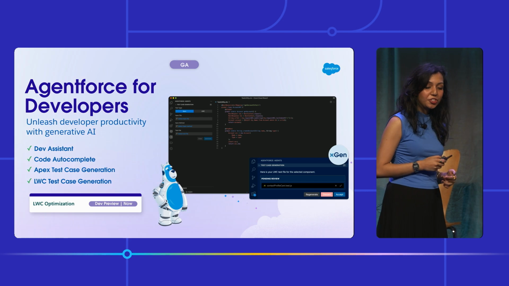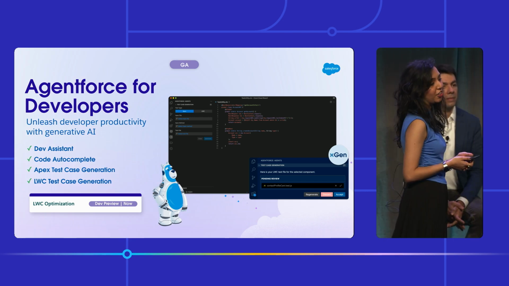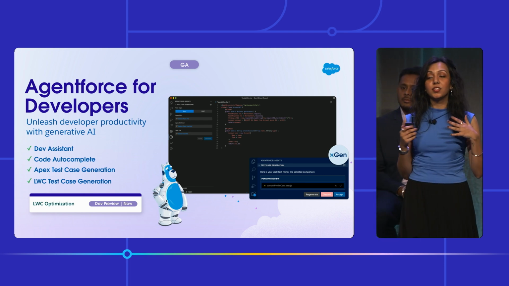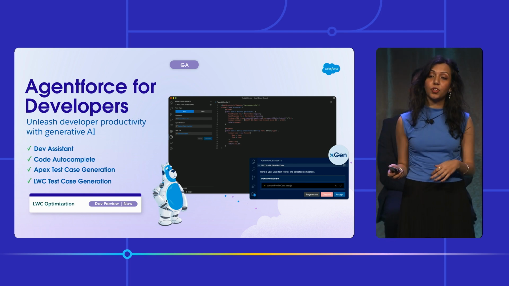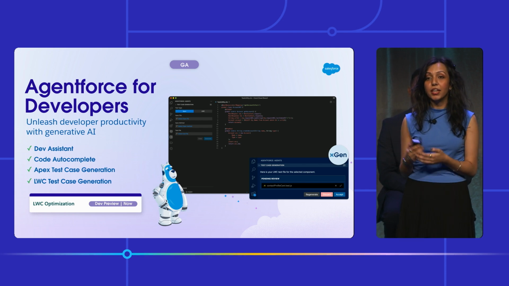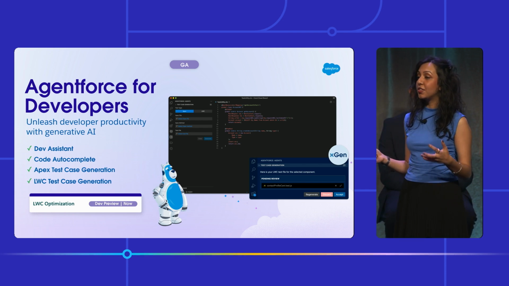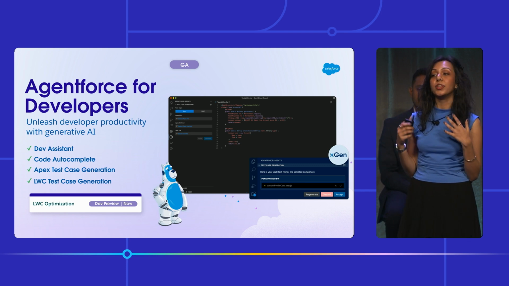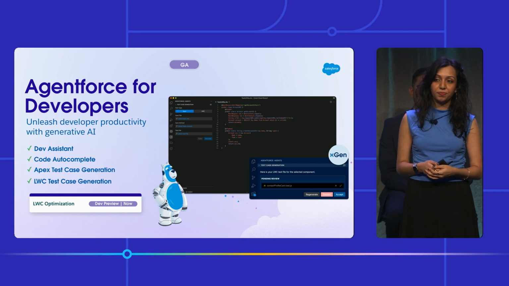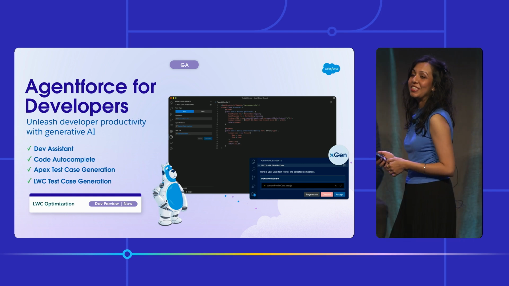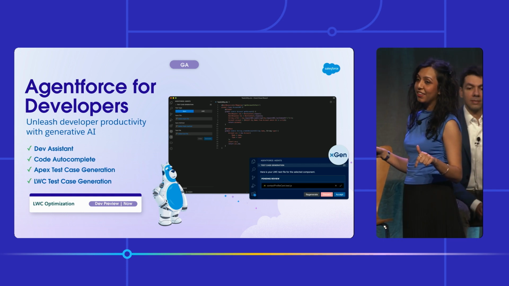So Agentforce for Developers, for those of you who aren't familiar, is our AI-based developer tooling extension. This is something that's available to you inside of Code Builder today, and it's also there inside of VS Code. It's currently bundled with our Salesforce Extension Pack Expanded, and it'll soon be there with our core extension pack as well.